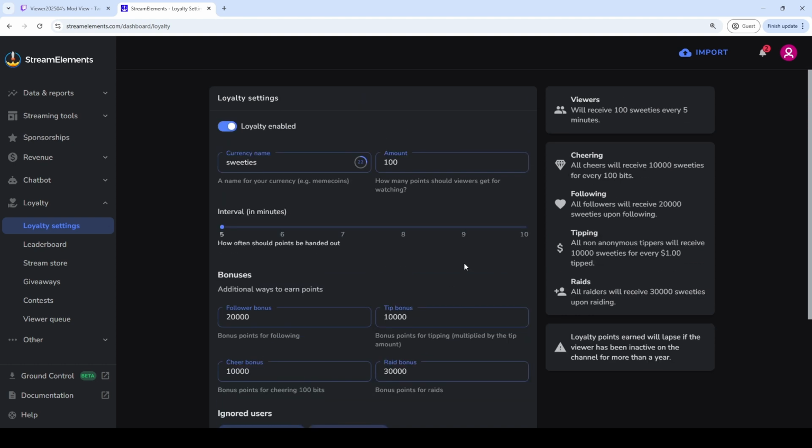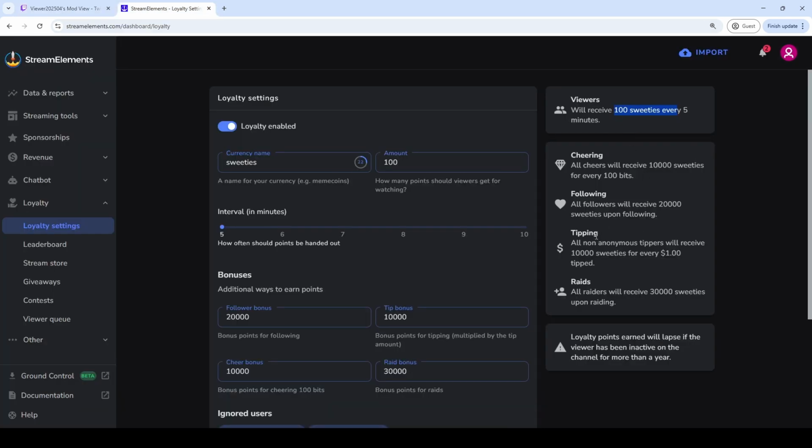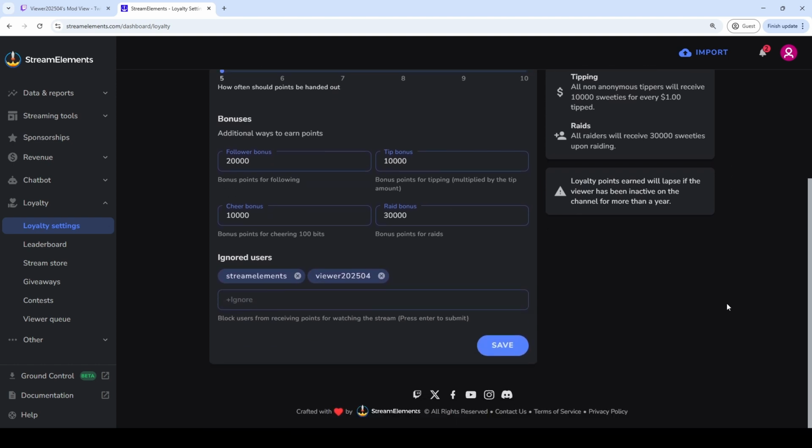Okay. Then you get a nice summary on the right-hand side. So viewers will receive 100 sweeties for every 5 minutes. Cheering, following, tipping, raiding, get these appropriate amounts. If your account has the ability to earn subs and bits, or subs, then there should be a subscriber multiplier as well on this. So when I look at mine, I can say subscribers get a 4 times bonus or a 5 times bonus.